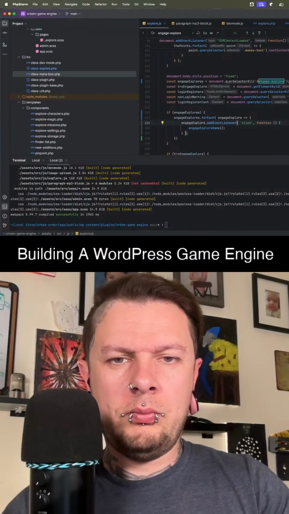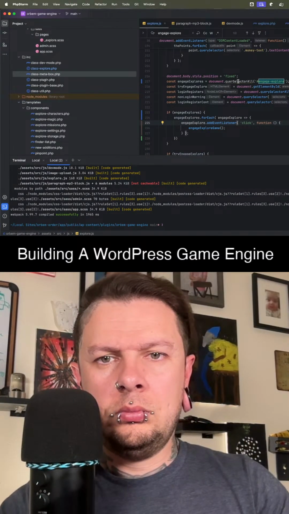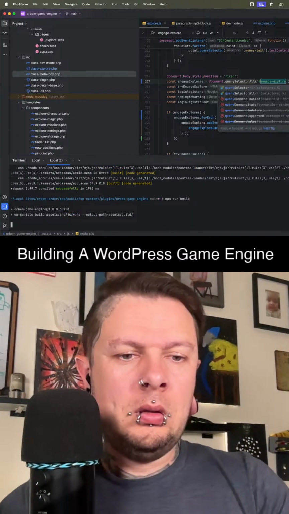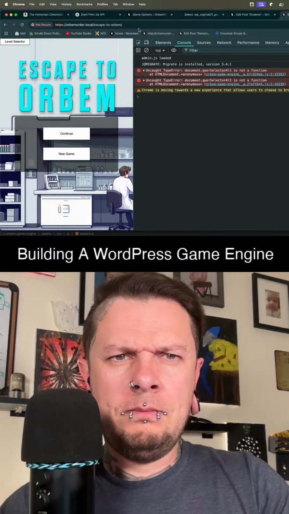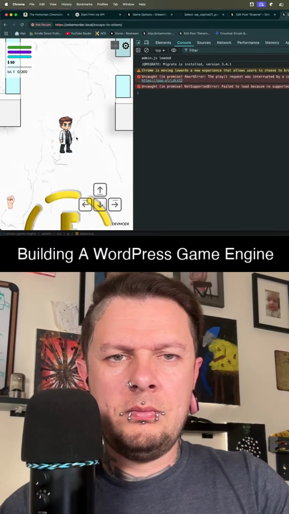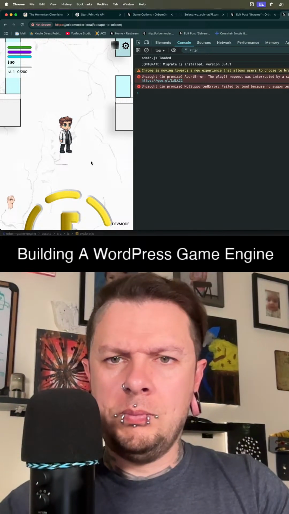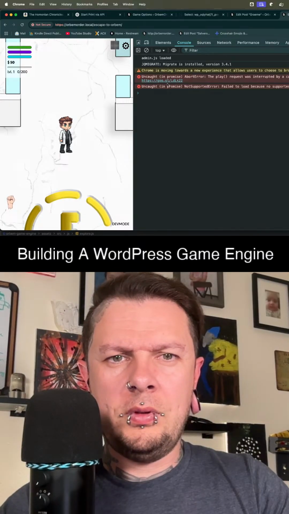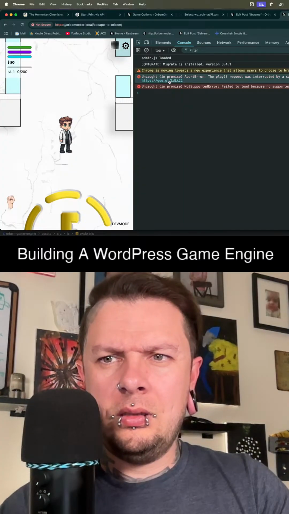Wait, what? Oh, I spelled it wrong. Query selector all. Did I still spell it wrong? No, I didn't. Still breaking though. And that's because of what? Not supported. I don't think this is actually the thing that's breaking it.